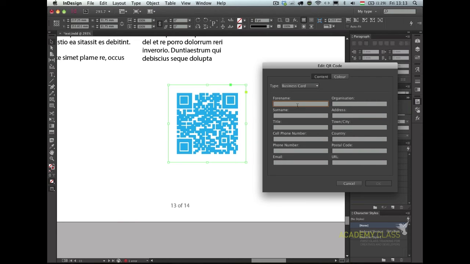So if you have a printed business card, you can put just a small QR code on one of the sides and include all these details. And if someone has an app which can scan the QR code, they can immediately add all your details in their phone or wherever they want to store it.